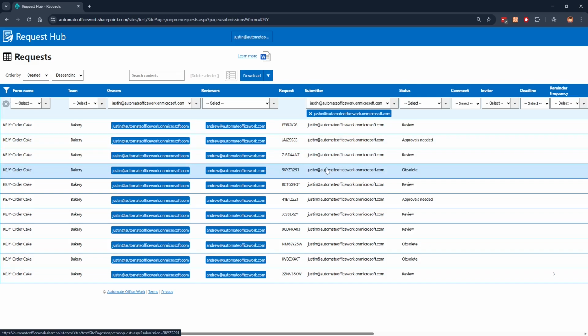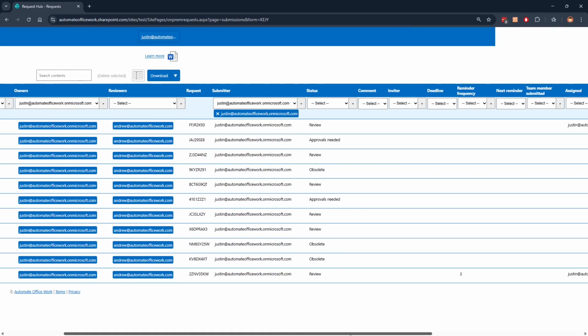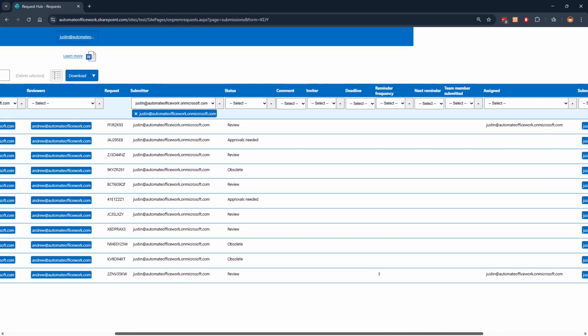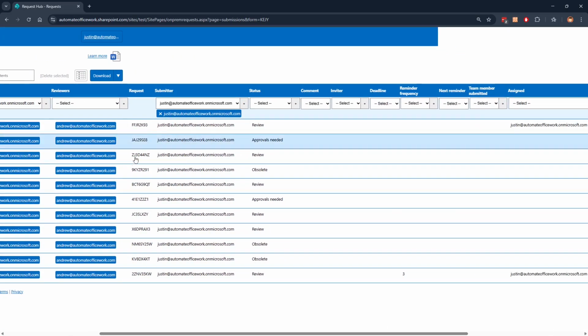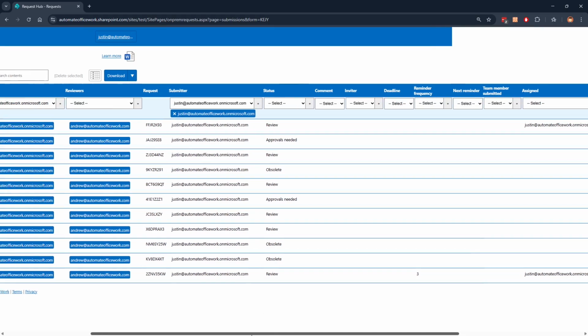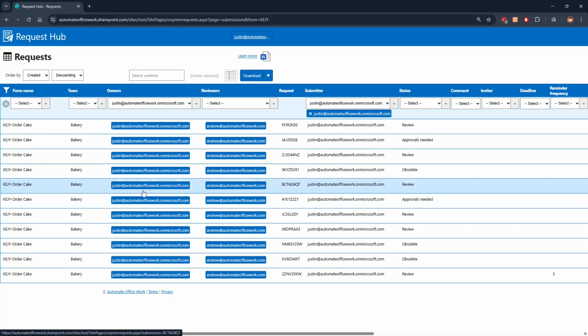So if you are, let's say, some kind of compliance manager and you need actual copies of all the forms as they were submitted, you can filter this way, and then you can get all of the form submissions in a single zip folder. So it's quite nice.